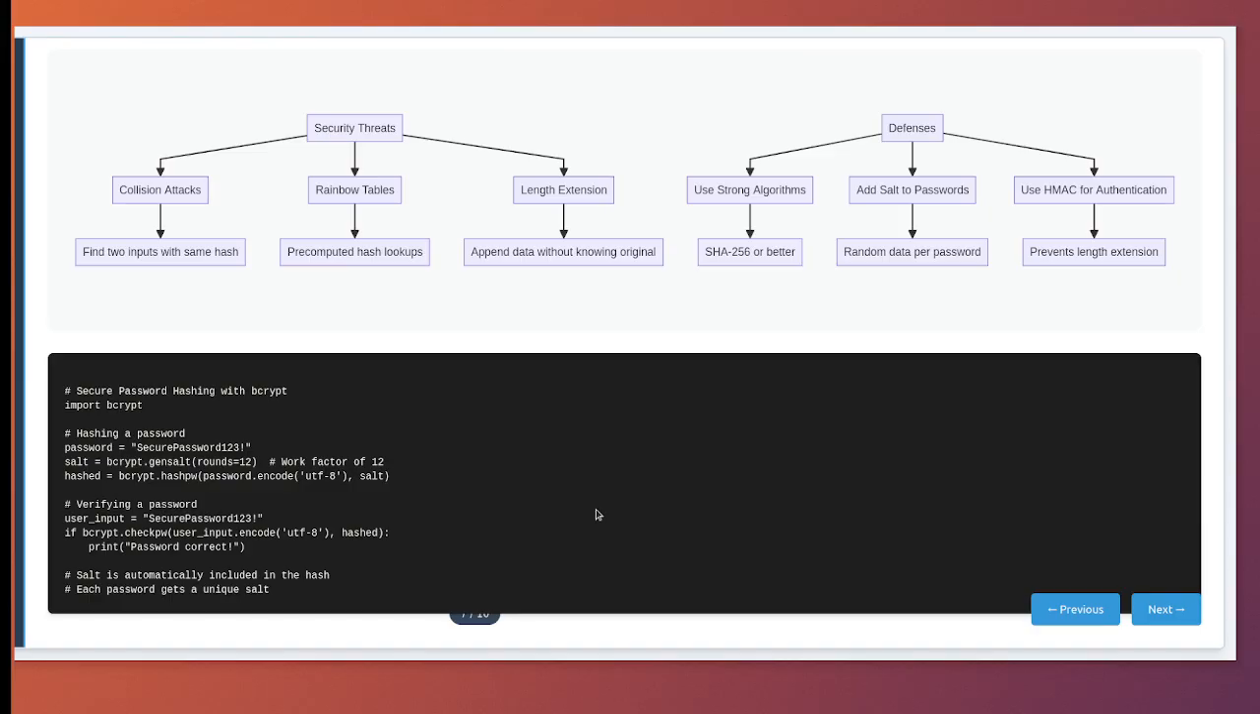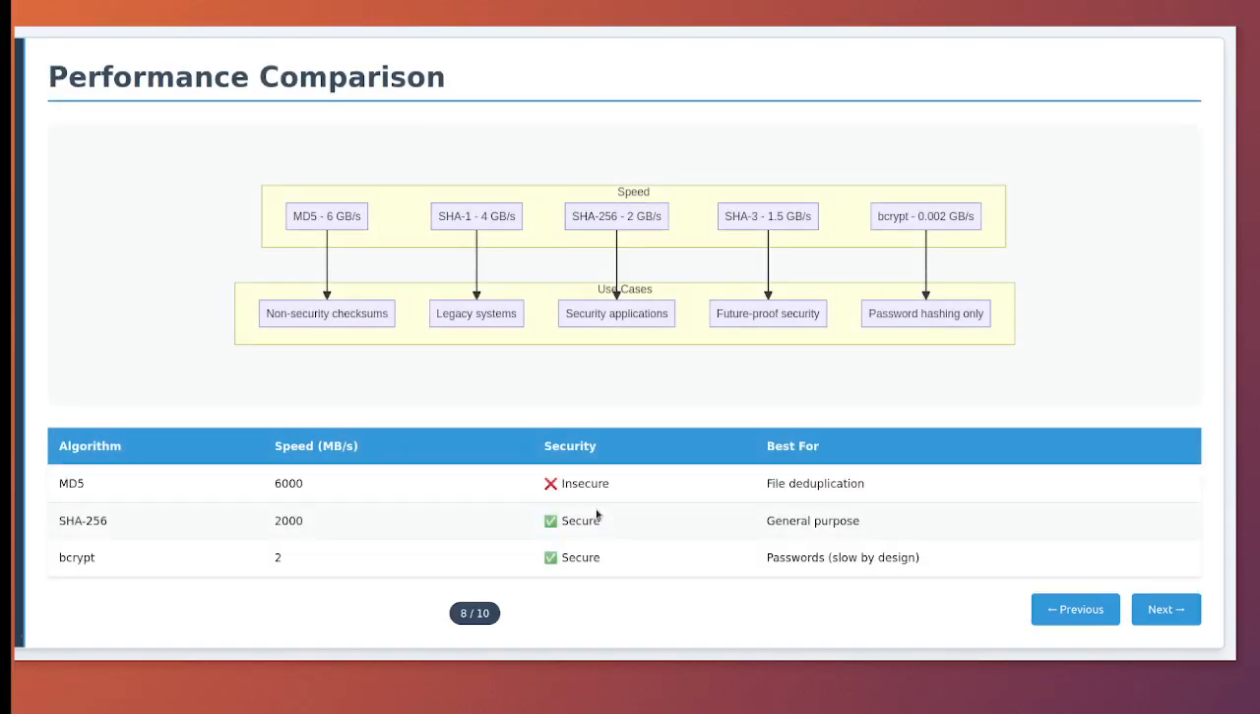The code example shows proper password hashing with bcrypt. Notice how the salt is handled automatically, and you can adjust the work factor for security/performance balance. Performance comparison. Performance matters when you are hashing millions of files or handling thousands of authentication requests per second.